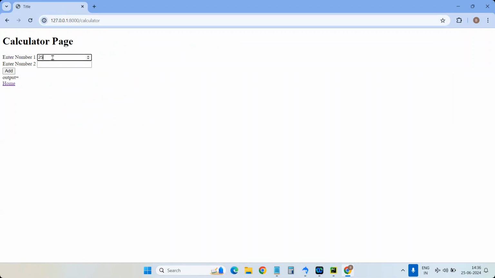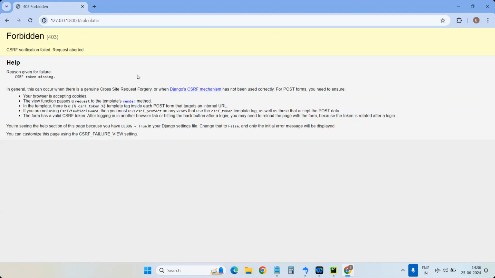Calculator, and I will give values. See here, I got an error called Forbidden 403, CSRF verification failed, request aborted. That means in Django, we have an inbuilt method called CSRF token. To use forms, we have to use it. See here, it was clearly telling that in the template, there is a CSRF token template tag inside each post form that targets an internal URL. Django itself gives the information and importance of CSRF token here. Simply, you can use this tag.